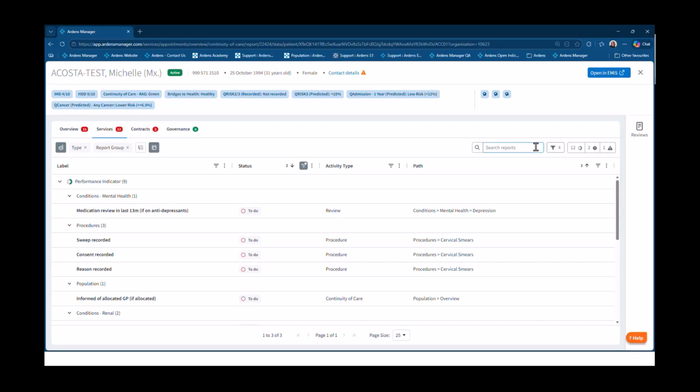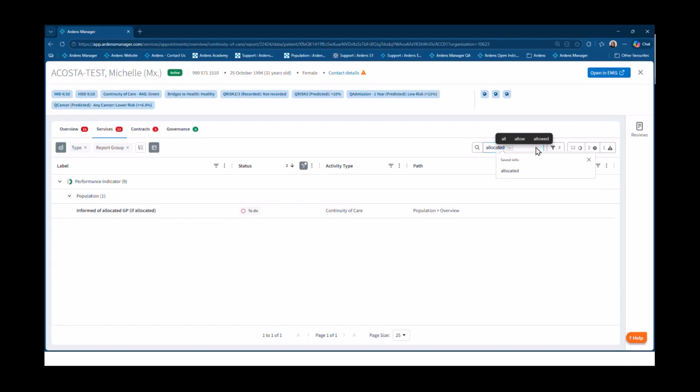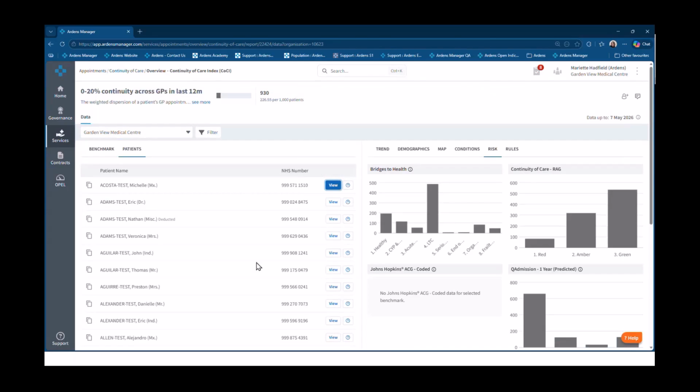So in your little search filter there, I can put in "allocate". So for this patient, they've got an allocated named GP, because it's not on the to-do list here, but I haven't informed them who that allocated GP is. And again, for any of these patients, this list will show you whether that patient has an allocated GP or not. So that would be quite handy to kickstart that process of improving continuity for them.